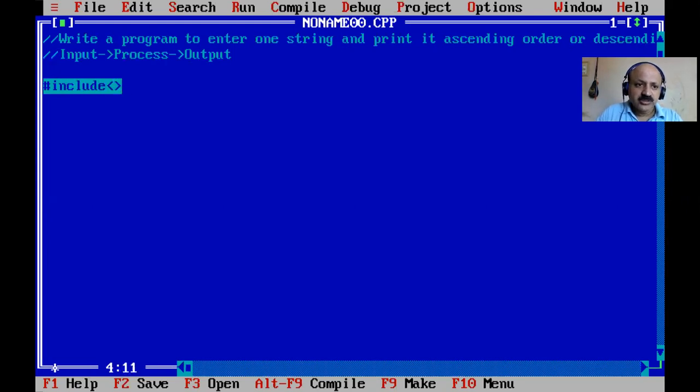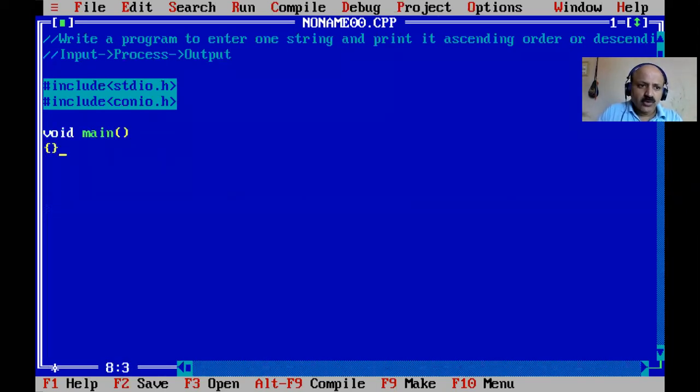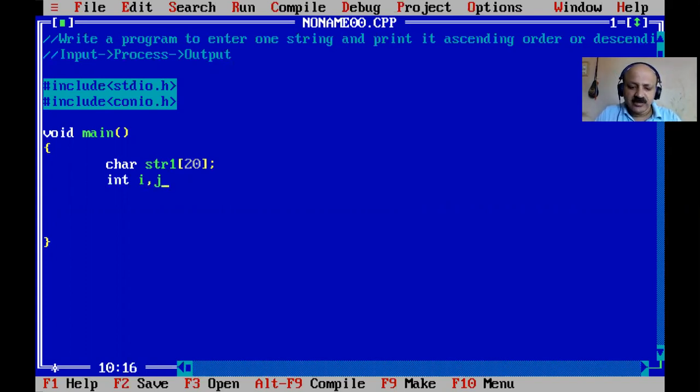So here I include the header files stdio.h and conio.h. The two header files are required, and now we can first scan. Yes, here a character 1D array, str1, string 1, of 20 characters. So yes, now first we can check, and then integer, that is i and j, there are two, and then temp also, because swap logic is always there in ascending or descending.